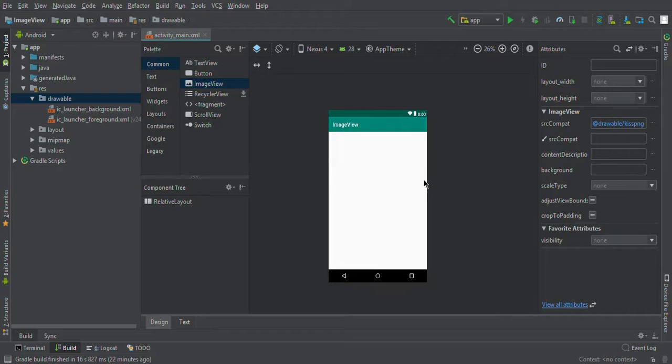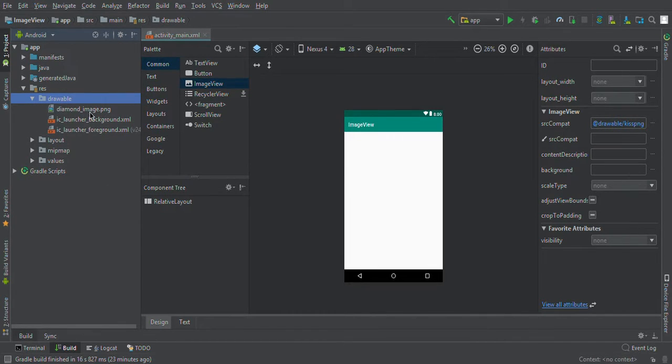Then close this menu. Now you can find that we added an image to this drawable folder using the Windows file menu. Then you can find our image in there.